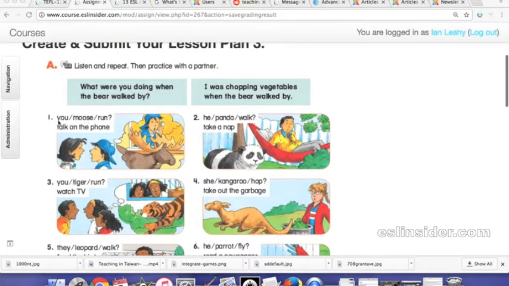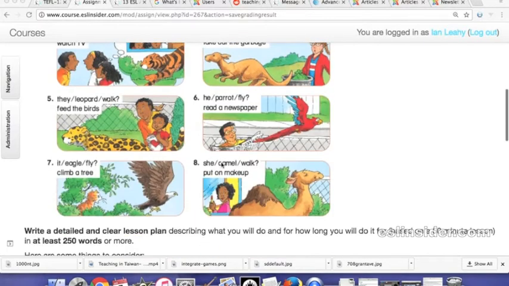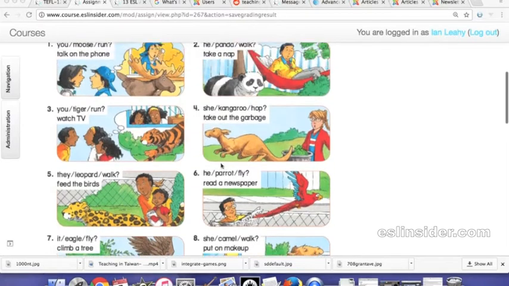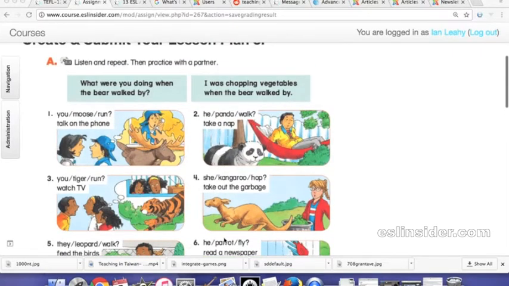Okay. So you say the first sentence, what were you doing when the moose ran by? And then you have the class say it. Then you do the sentence, I was talking on the phone, and then everybody else says it. And you go through the whole set, 1 through how many? 8. So you do that 8 times through all of these.